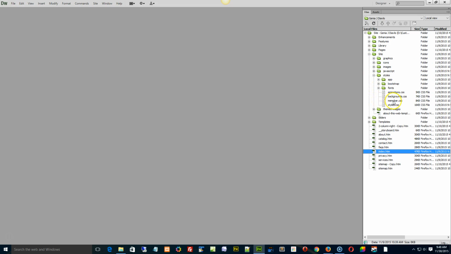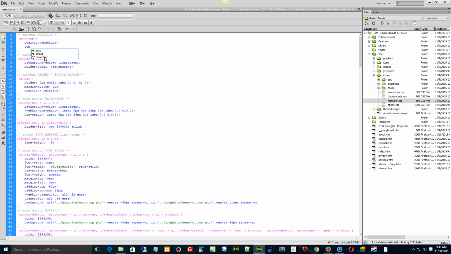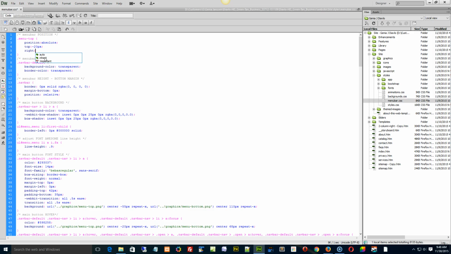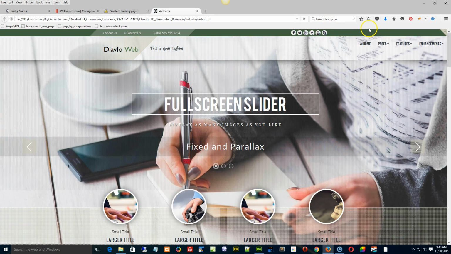Go to your menubar.css. Right now the menu bar is just set to float right, so it's going to take up the entire space. However, you can try this. Let's change it to a position of absolute, and let's go with top of negative 20 px and right of 0 px. So let's just change that, refresh. I've got a page open here as an example. Let's just see if that does anything.